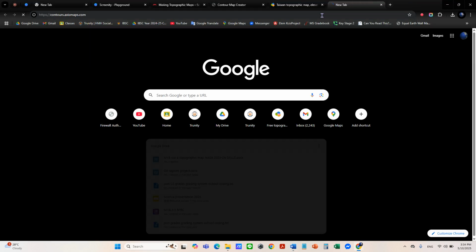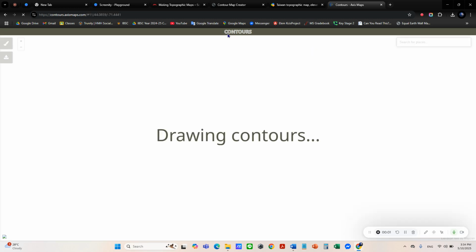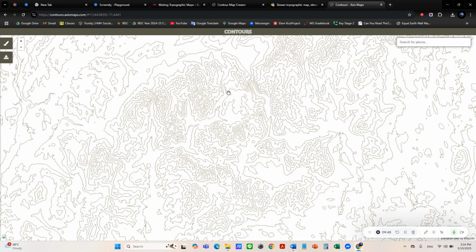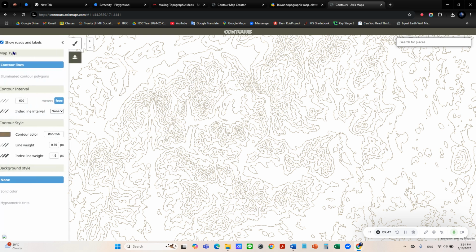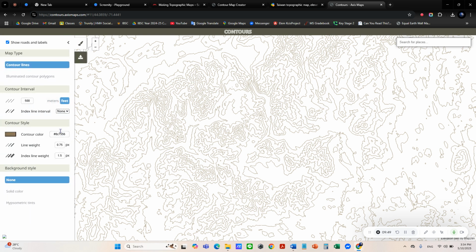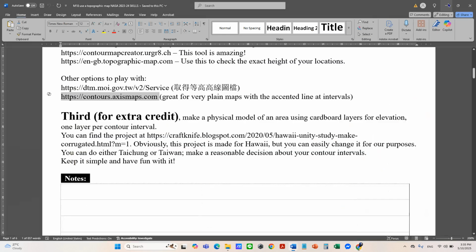I tried it earlier and it didn't work at all. This Contours website is interesting. I'm not exactly sure what the purpose of it is, but you can play around with it. You can change the contour lines and how they look and some other things about it, but I'll let you play around with that yourself if you want to try that out.